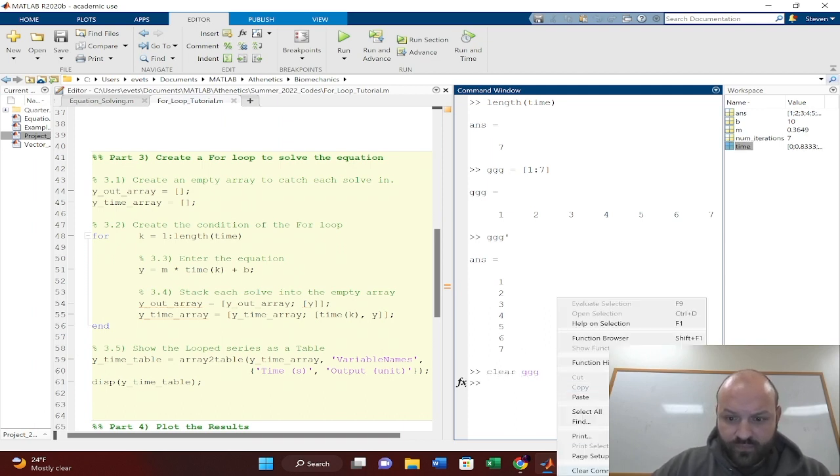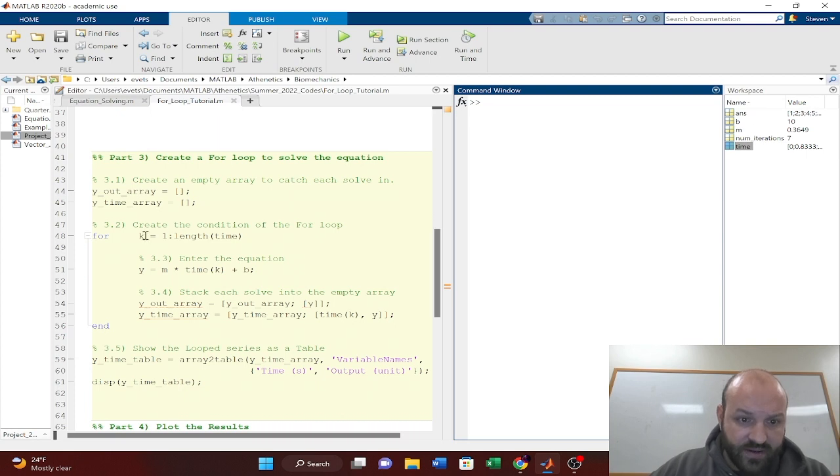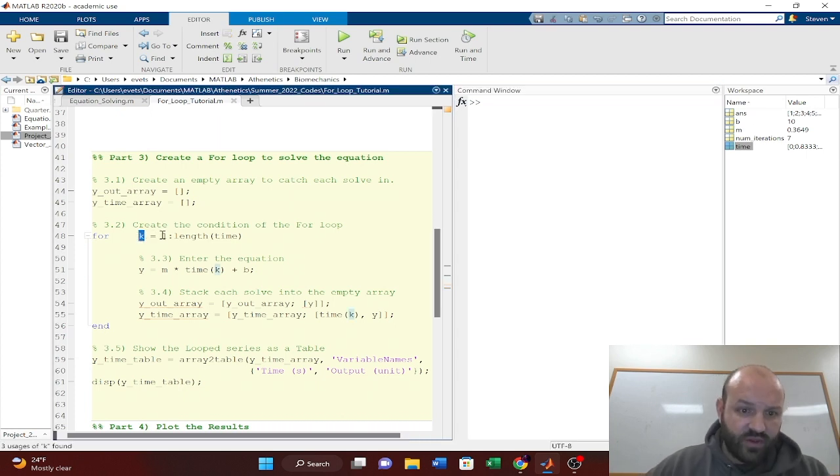Okay. So k is going to be our arbitrary variable that's going to be 1 through the length of time, and we know that time is 7. So k is an array from 1 to 7. But it's not really an array, it's more the condition for this loop. We're going to run k iterations. We're going to run 7 of them. What are we going to do while we're running each one of those iterations? We're going to solve for this y variable, and y is going to be equal to mx plus b.